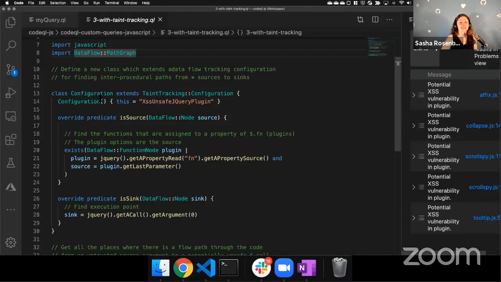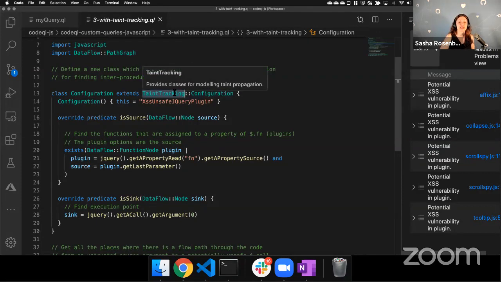Okay, and then I'm taking a class from that library. It's actually from taint tracking configuration. Taint tracking is a library which identifies all the places in your code where you might have taint propagation. So essentially, there is data that is coming from the user that might be tainted, and then there are maybe some modifications on that data, but it's not changing the tainted nature, right?